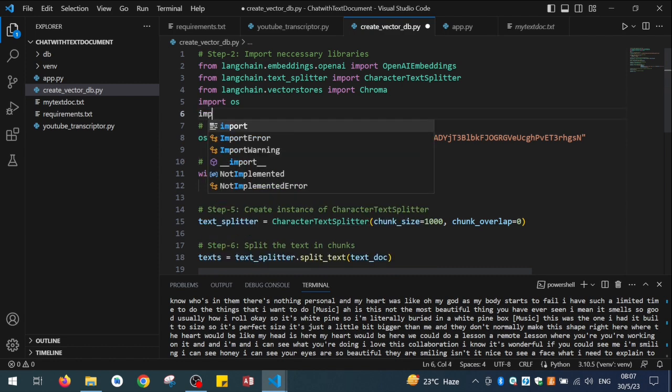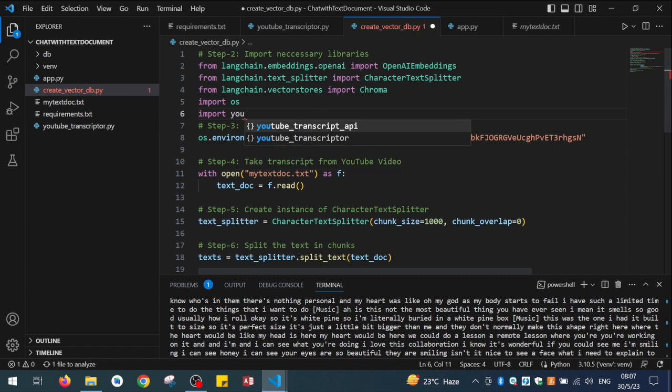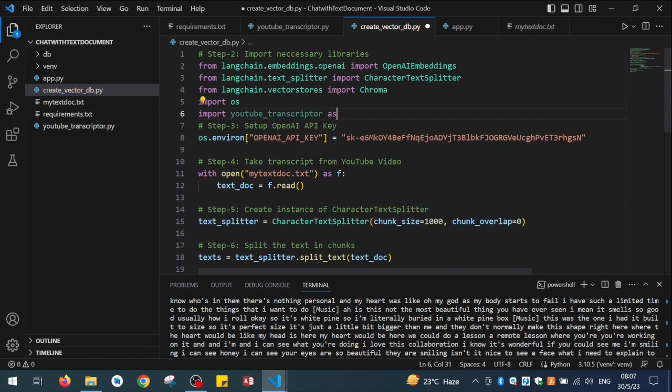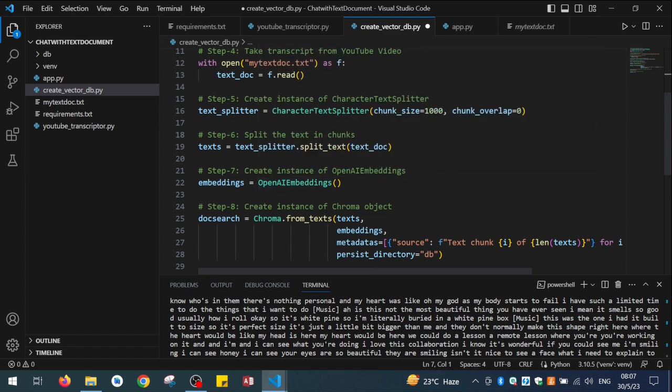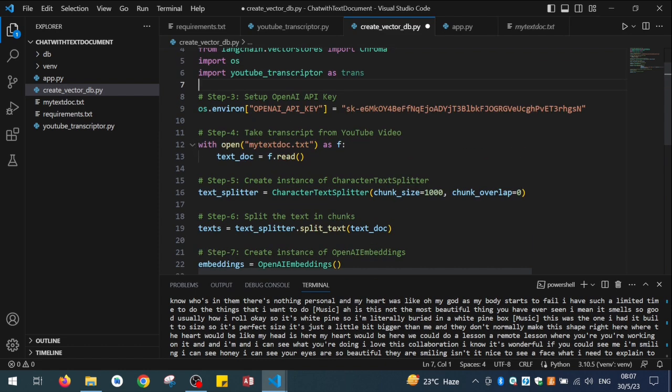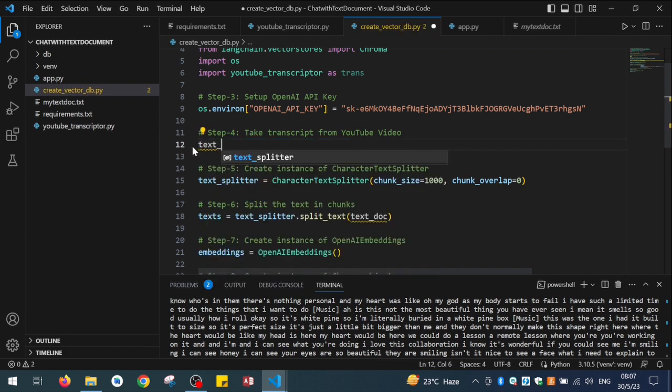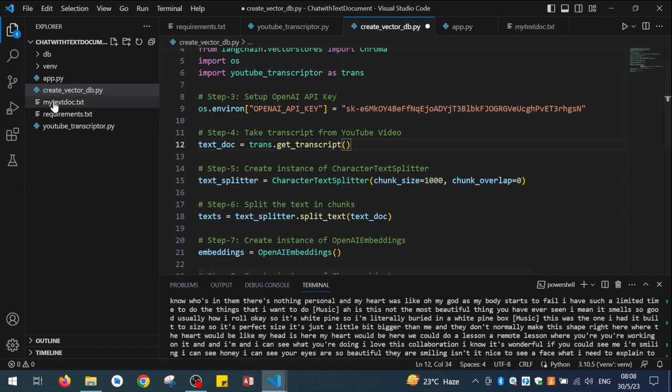And how will I take it? First of all, I will import it. Import YouTube transcriptor as trans, for example. Now, if I come again over here, I will just remove this, and for text doc, I will say this is equal to trans.get_transcript. So this is the only change. Instead of reading from the text file, I will get the transcript from the YouTube video.